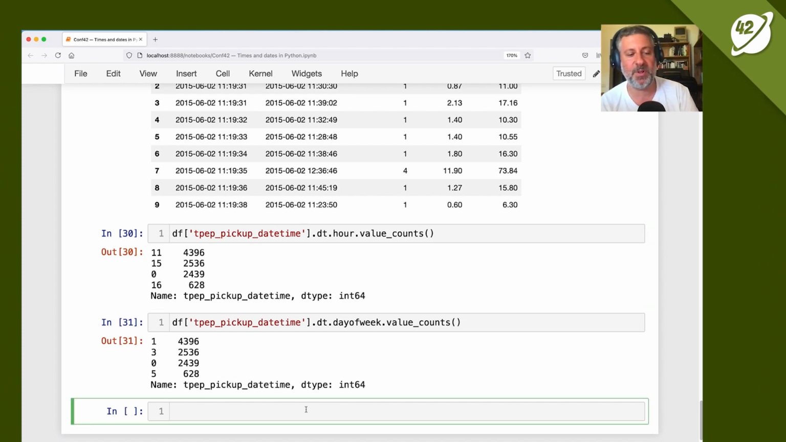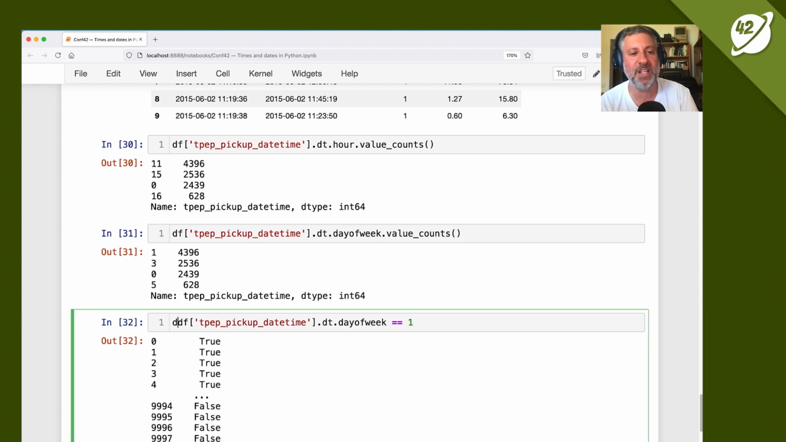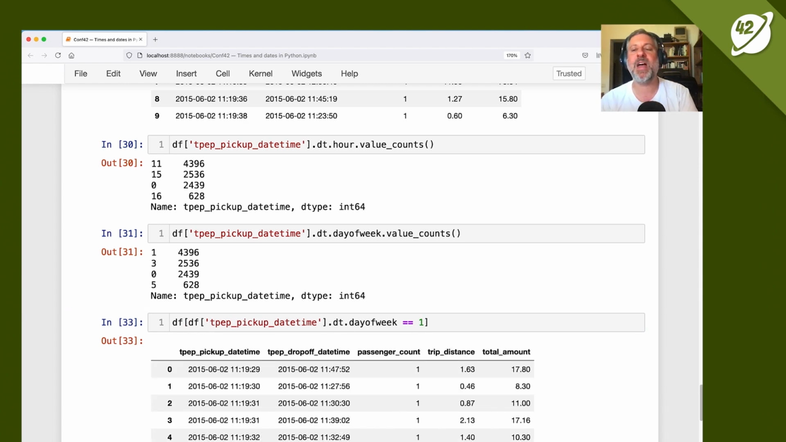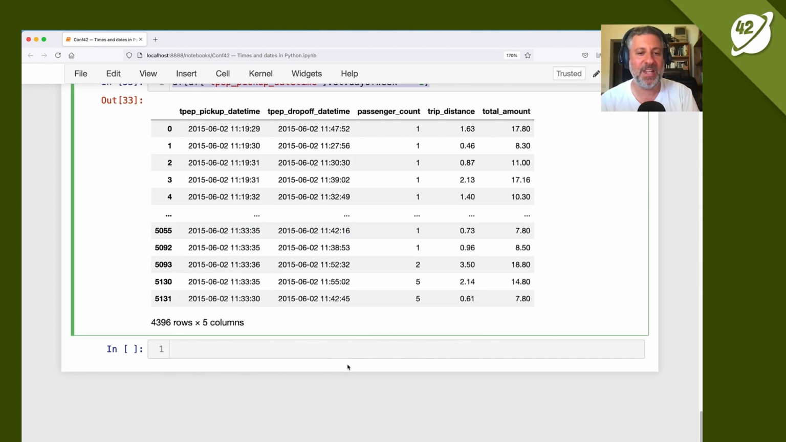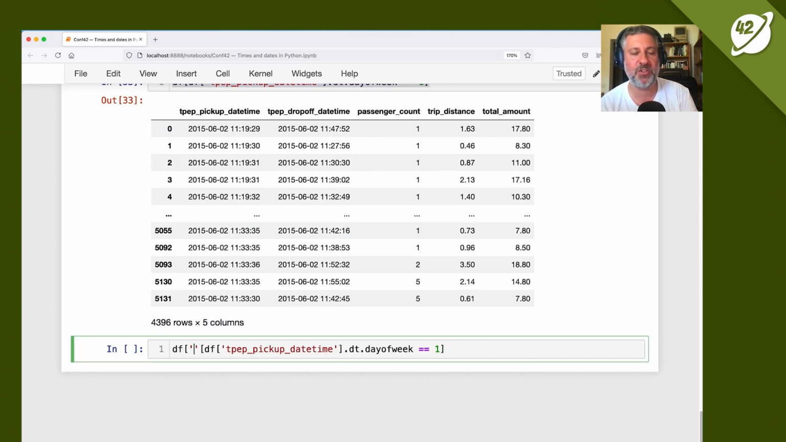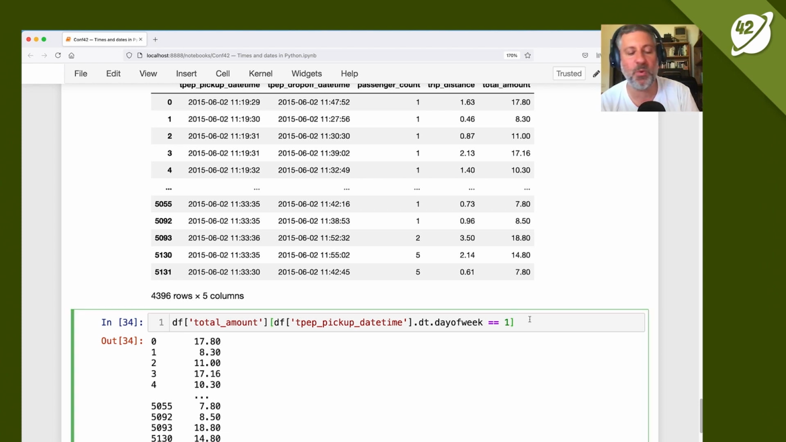So I can say, for example, df tpep pickup datetime dt day of week equals 1. That's going to give me, of course, true or false. I can use that as a Boolean index into df, and then I get back only those rows in which the day of week was 1, meaning Monday. And then I can even use this, right? This is a good start, but I can even say, let's apply that just to total amount. And then I can get that. So I can find out what's the total amount for this day of week.